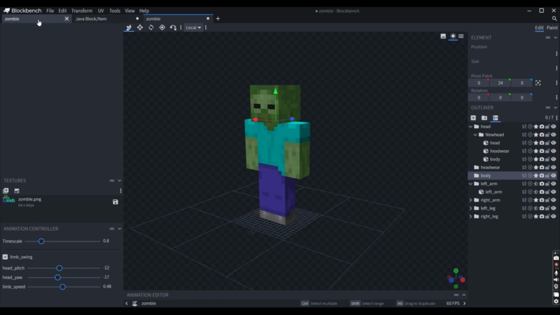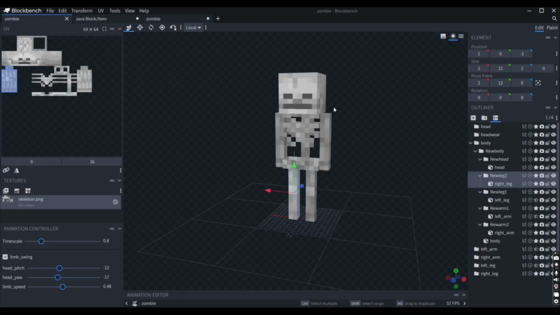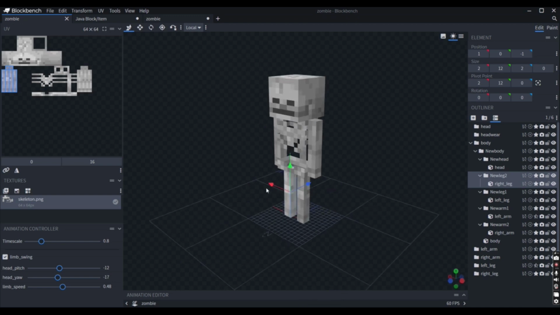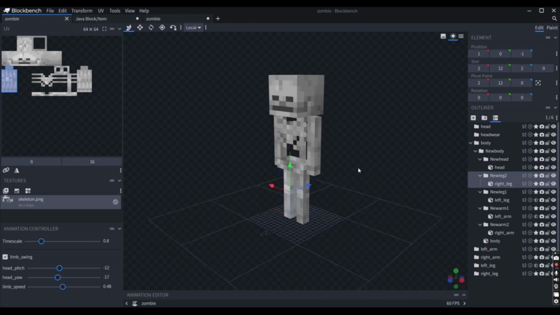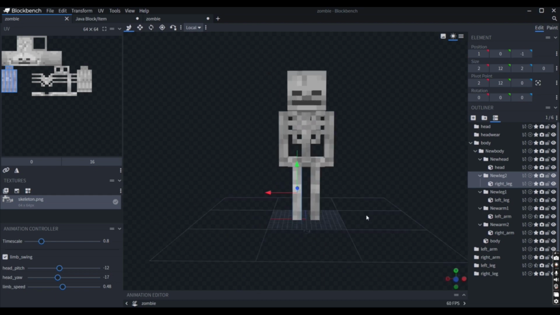Alright, so now I'm going to move over to my model that I already created, in which I am replacing the zombie with a skeleton model. And then I'm going to reanimate it to not have its arms out like a zombie and just walk like a skeleton does.